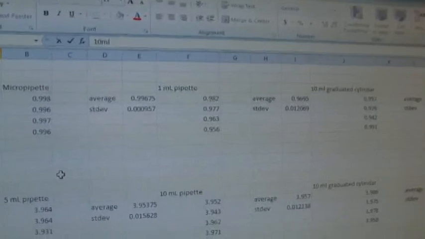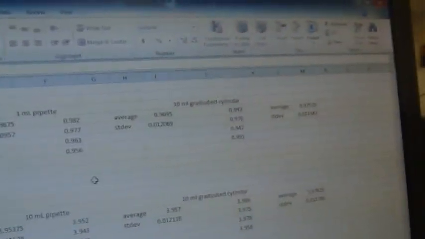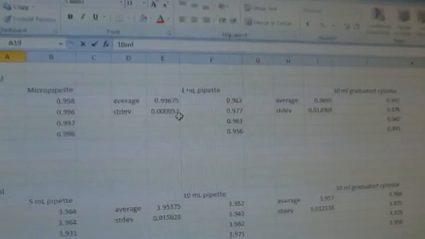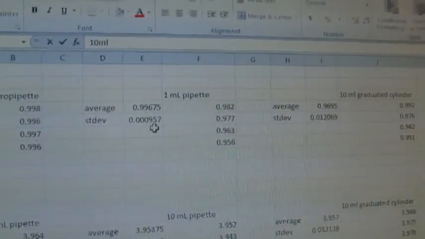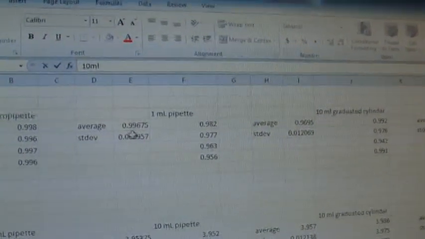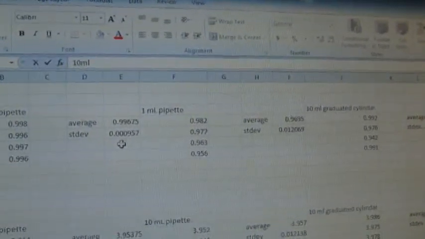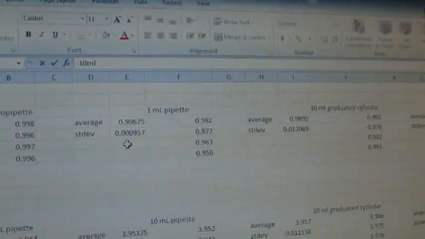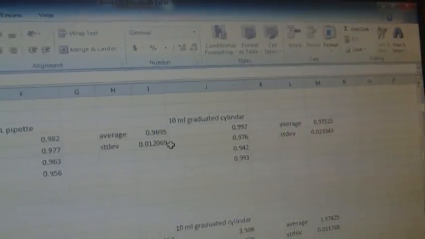We are going to look at the averages and the standard deviations. We want the smallest standard deviation possible. Okay, so for the 1 milliliter, let's look at those ones. So the 1 milliliter, it's pretty obvious that the micropipette has the smallest standard deviation. That one right there? Yes. Its average is what? 0.99675, while its standard deviation is 0.000957 grams. Now this one has a better average though, right? Oh no, that's 0.96, so that's actually lower.